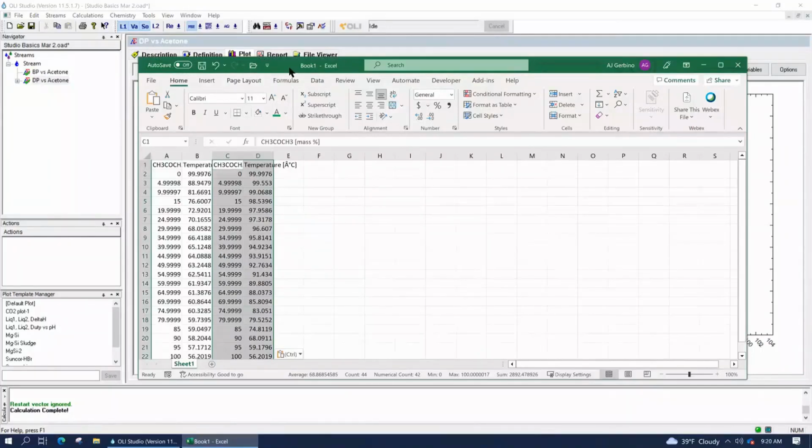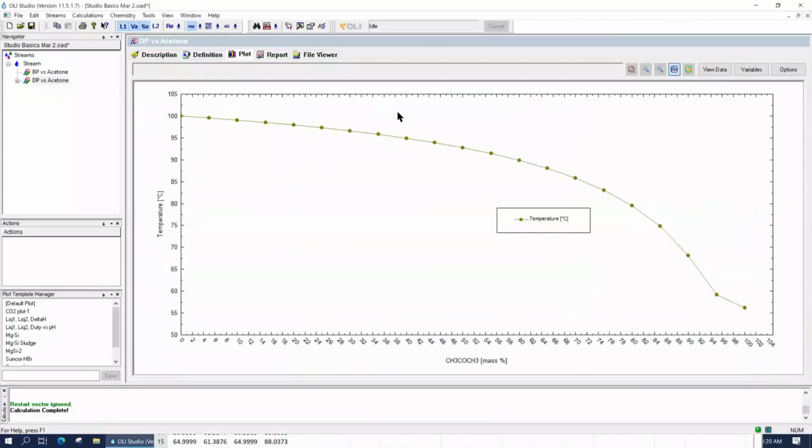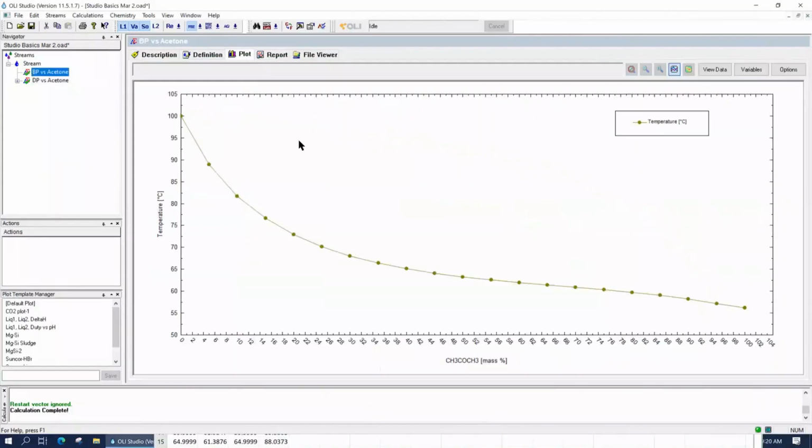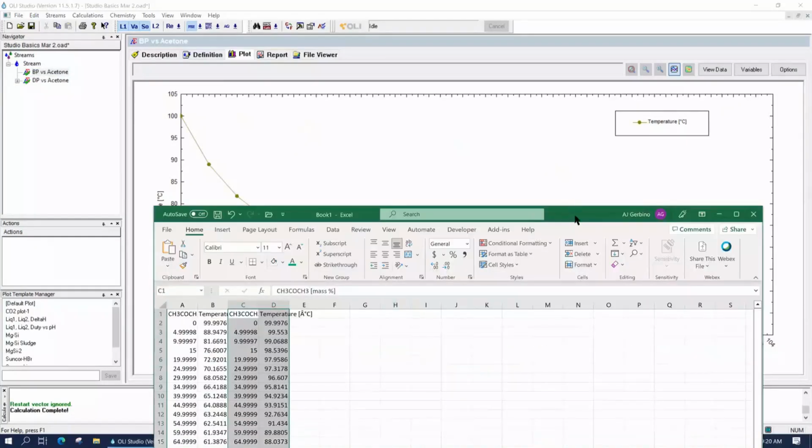Because again, taking data out of the software can be quite useful. So go to the first one, bubble point versus acetone, click on the plot, press Control C, open up a spreadsheet or something else. Doesn't necessarily have to be a spreadsheet, and make sure you can paste the data in. And if you want, you can do the same for the next one.